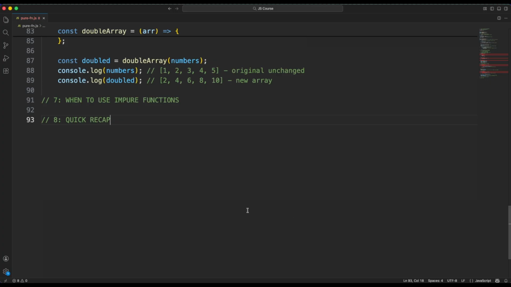So, all right, that's it for this video. Understanding pure functions is a huge step toward writing better JavaScript code. In the next video, we are going to explore first-class and higher-order functions, which build directly on what we learned today. These concepts are essential for mastering functional programming in JavaScript.